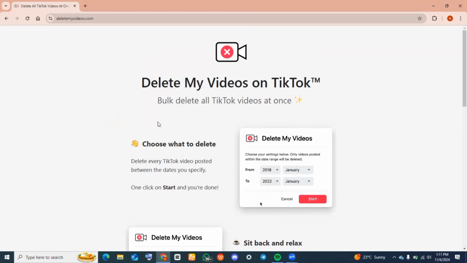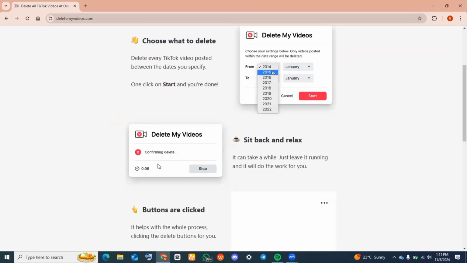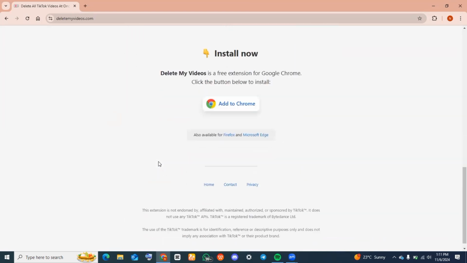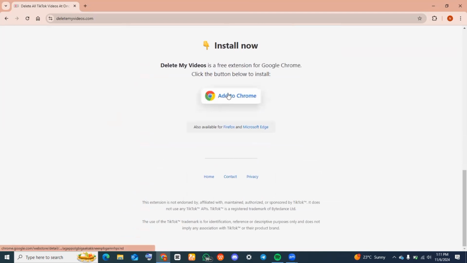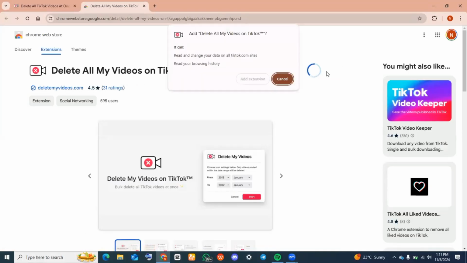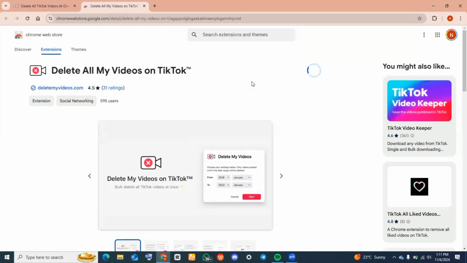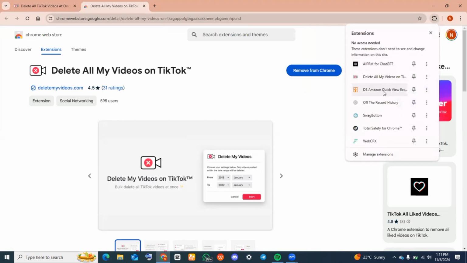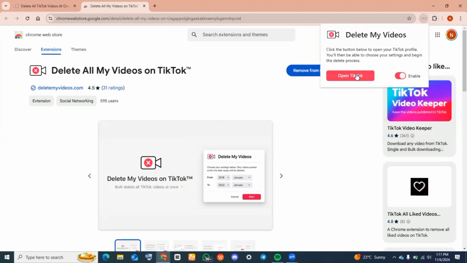Now on getting here, you want to scroll down to the bottom of your screen until you see add to Chrome. Now let me mention that this is an extension and that's why we are adding it to Chrome. Now go back to the right hand side of your screen and tap on add to Chrome to add this extension. Now as you can see, it's seeking permission, so I'm going to go ahead and tap on add extension. Now after downloading, we're going to go over to the extension icon and then we're going to be searching for the extension we just added, and then we're going to open TikTok.